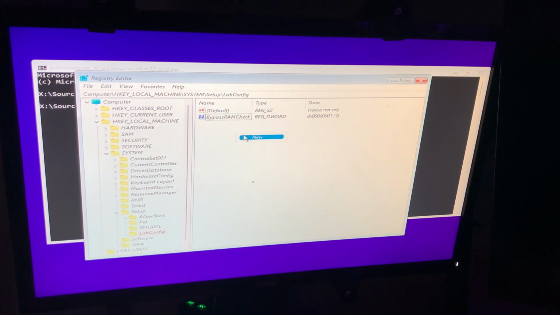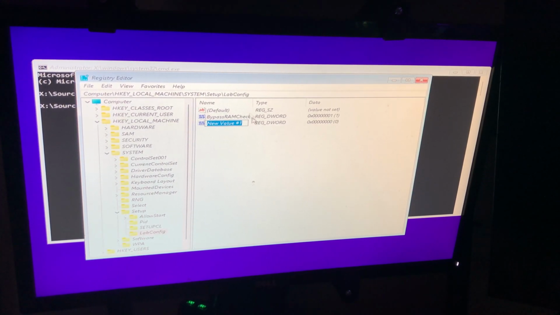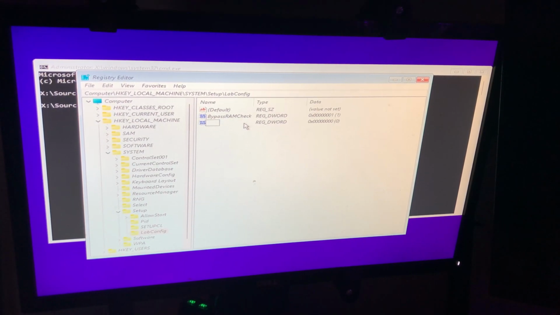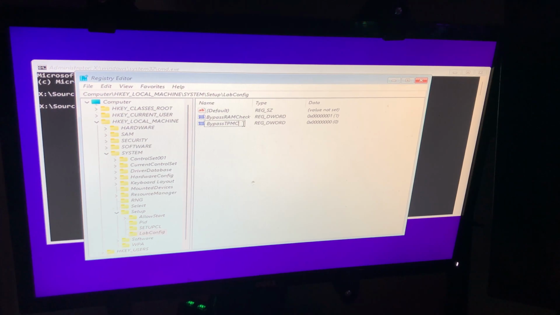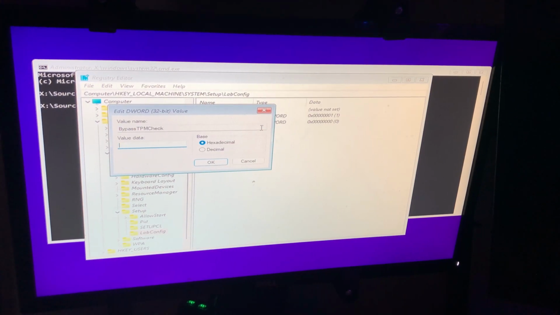And then you want to do it again, New DWORD 32-bit Value, sorry. And then you want to name this one BypassTPMCheck, spelled again exactly like this, or else it will not work. And then right click again, click Modify, value 1.